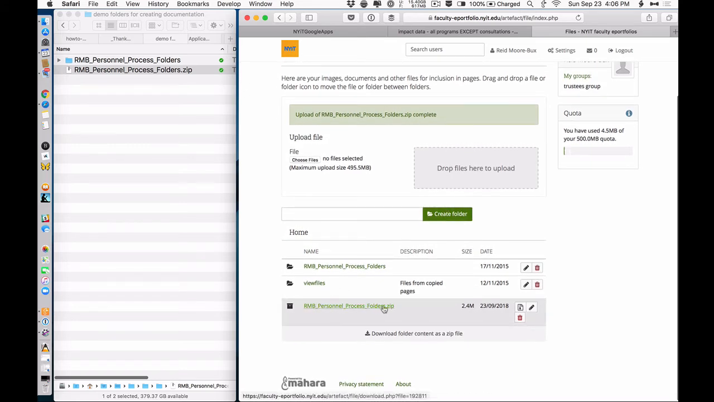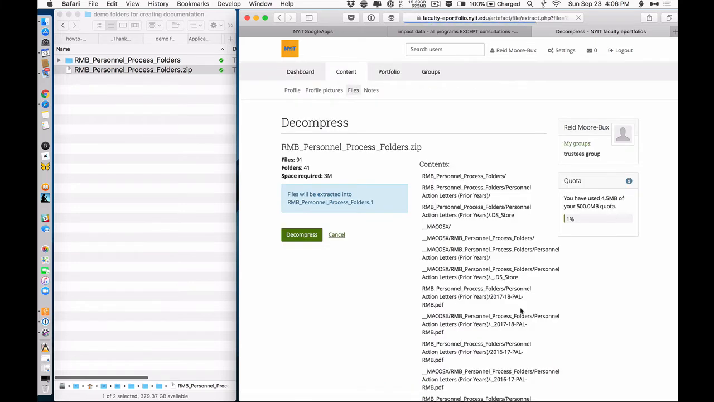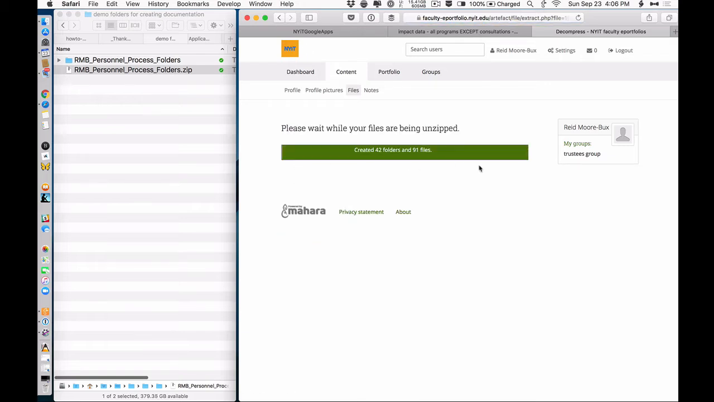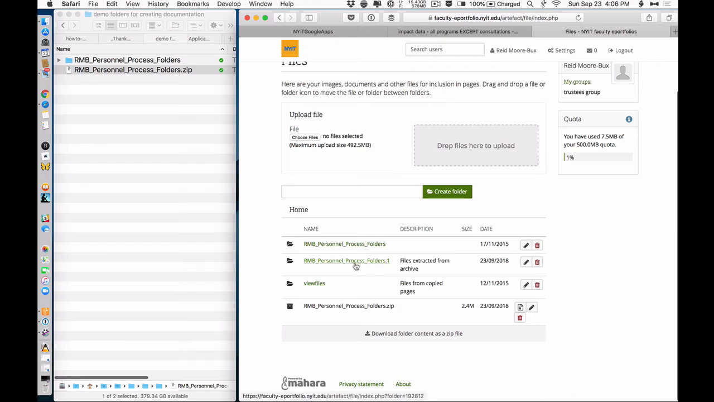So now here's my zip file. I need to decompress it. So this particular icon that looks like a little zipper, I click on that. And now the system is telling me everything that it will unpack. Say decompress. And once that bar is solid green, you're all done. So let's take a look. Here's the personnel process folders that were uploaded today, 2018, 09-23, September 23rd, 2018. To avoid confusion, I'm going to delete this old set of folders. I don't need them anymore.